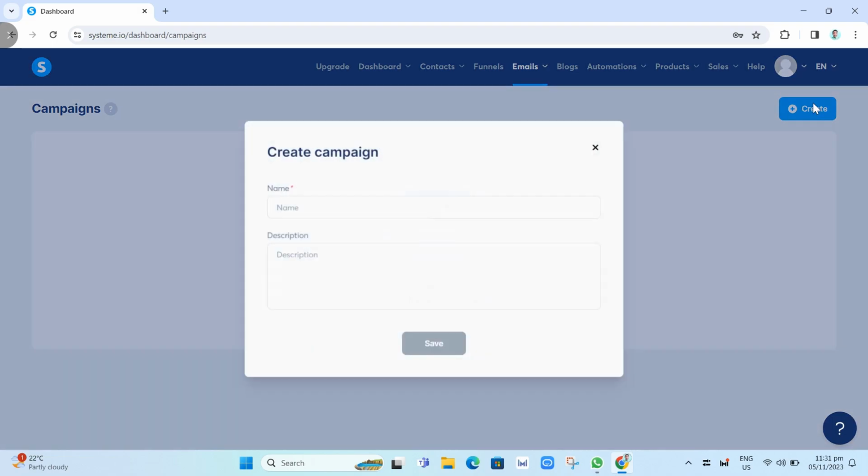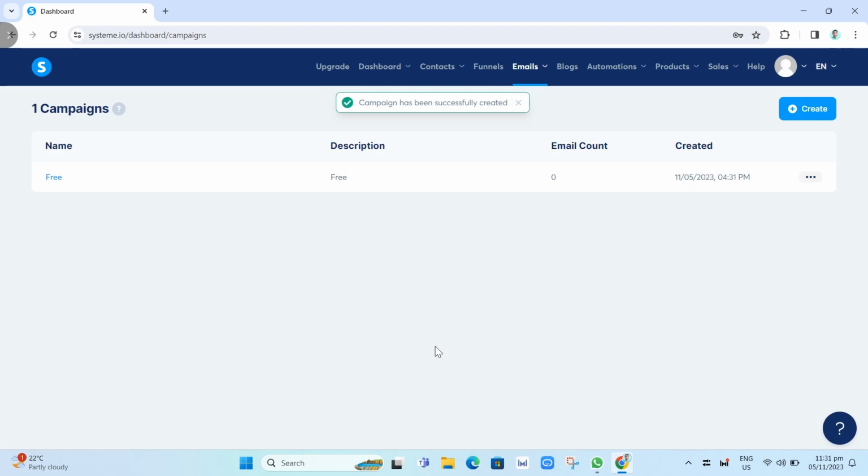And then once you click on this button, you will need to insert the name of the campaign and the description. So for example, the name and the description right here. And once you're done, just click on this save button to complete the new campaign creation. So as you can see, we have the campaign created.